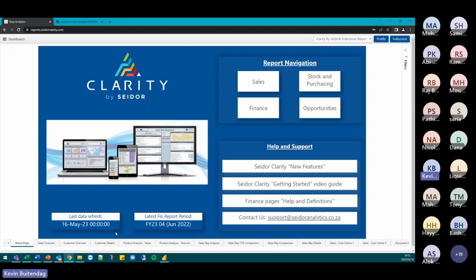Now, some companies require more than one refresh a day. That is also quite possible. We can set it up for multiple refreshes per day if so required, or during high volume periods, like at month end, if the finance department would like to have more regular refreshes on an ad hoc basis, they're welcome to send an email through to support at Seidor Analytics, and we will manually refresh that data for you. And then this over here will just tell you when your latest financial period is.